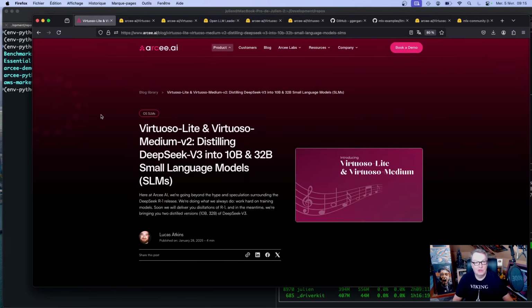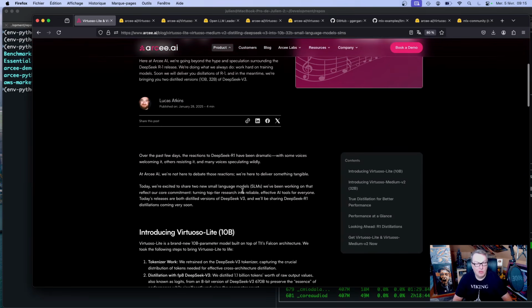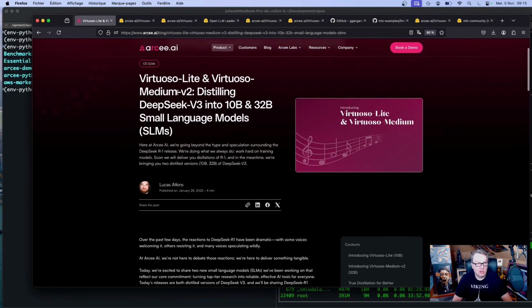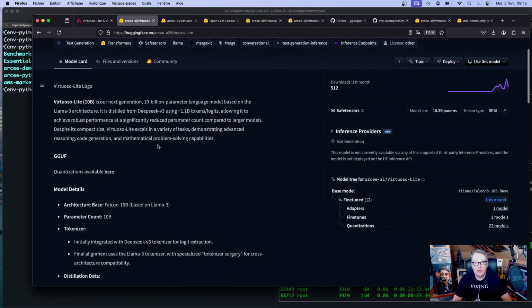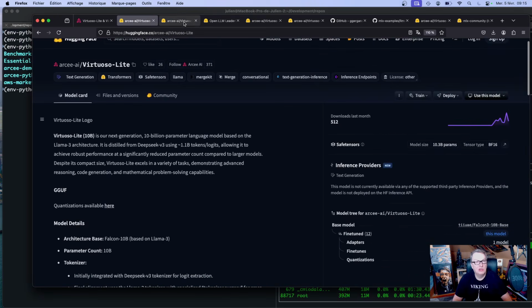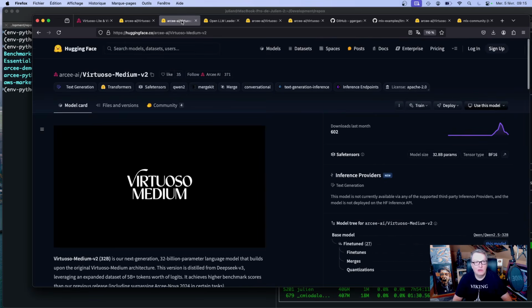Before we dive into the tools, let's take a really quick look at the two models we're going to work with. So Virtuoso-Lite and Virtuoso-Medium-v2, which we released as open source models about a week ago. So I'll put a link to our blog post. You can read about the models and look at the benchmarks. Of course, I will also add the link to the model pages on Hugging Face so that you can read all about that and grab the models.